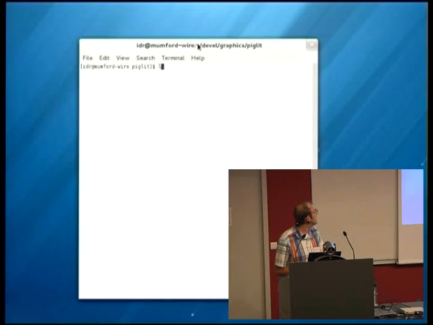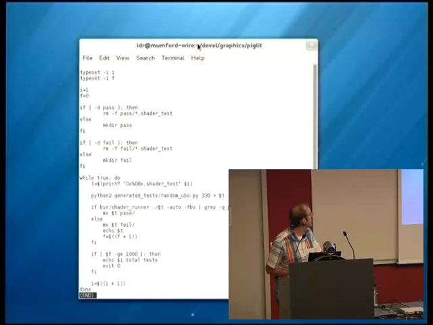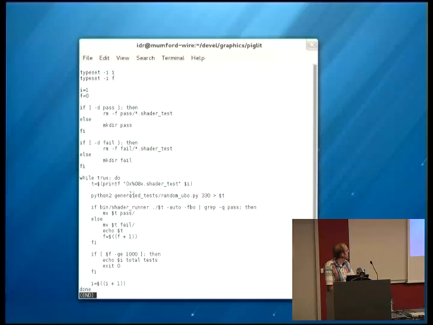So here's a simple script that basically runs the tests overnight, and it runs the generator to generate a test. You can give it a description of what your driver supports, a GL version or a list of extension strings or whatever, and it will pick some random thing that you support and generate a test that tries to exercise a bunch of that functionality. Runs it through Shader Runner.